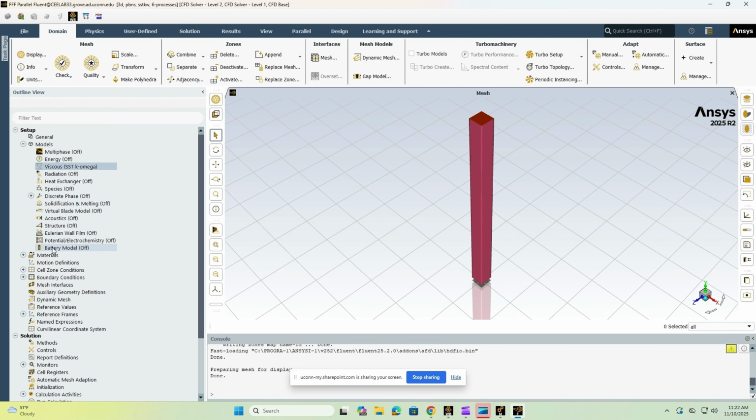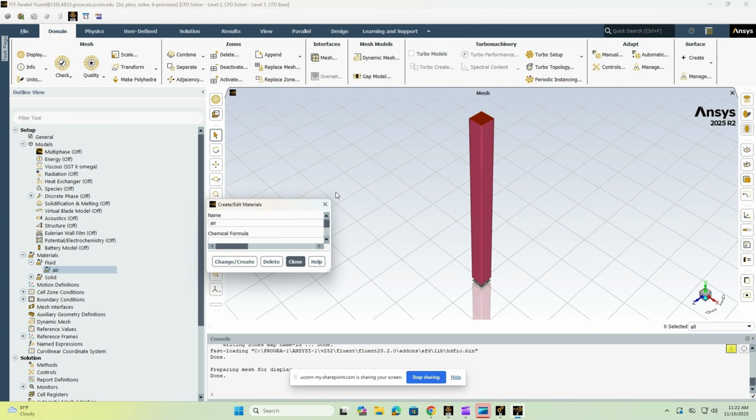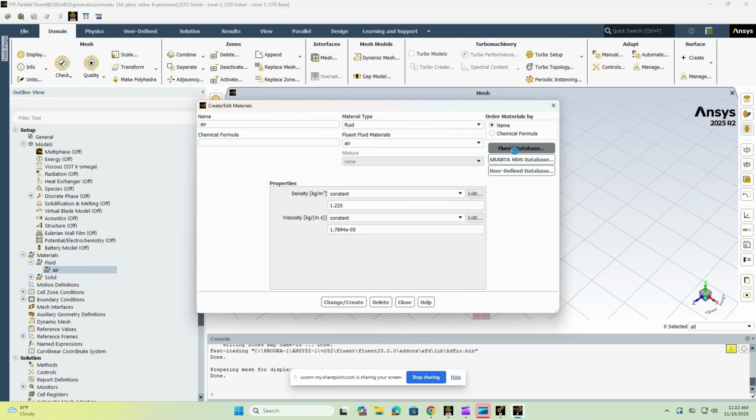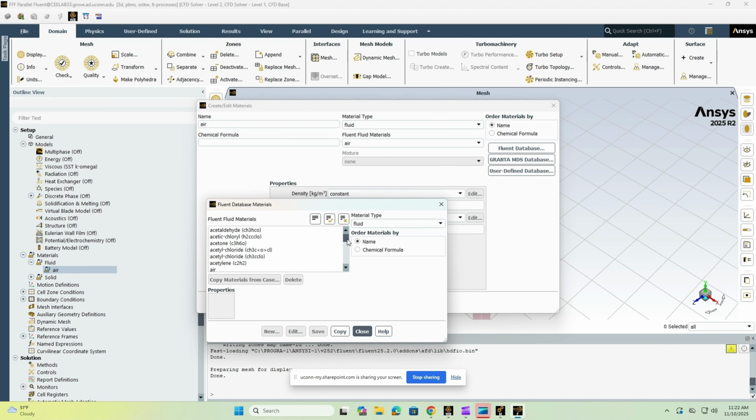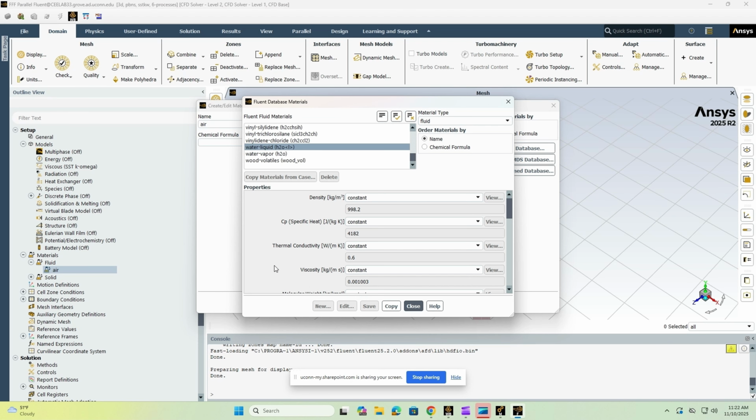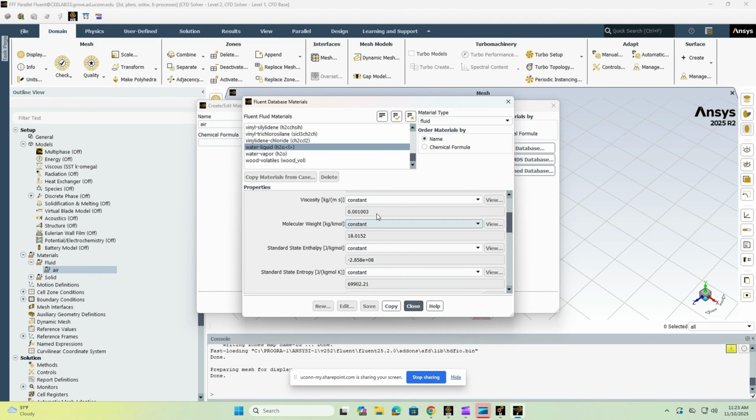Now we want to go to materials. We want to add a material. We don't want air, right? So we want to go here and go to our Fluent database and scroll all the way to the bottom and set it to liquid water. All the constants should be good, and we want to hit copy, so that makes a new fluid, okay? So hit copy and then close.